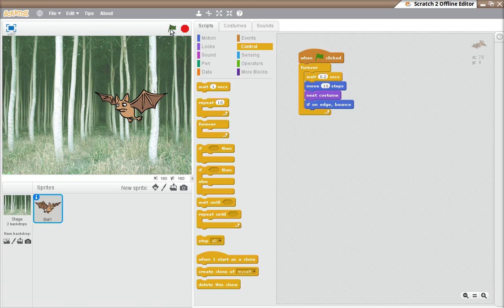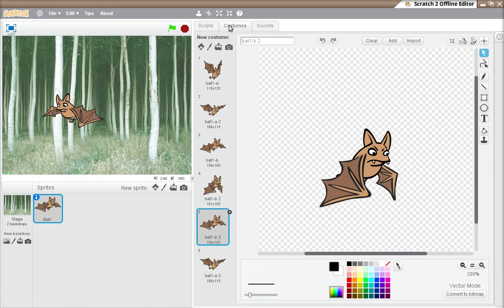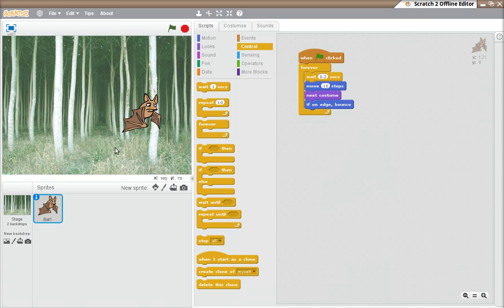Alright, so we've got our bat toing and froing with our 6 costumes, and it's really up to you to decide where we go with this. What I'm going to do is duplicate the sprite, so now I've got a bat 1 and bat 2, and one of the things to notice when you do it that way is that the script goes with you. So if you've got a script for bat 1 which you dragged over from the cat and you duplicate, that script goes with you, which is pretty handy to know.